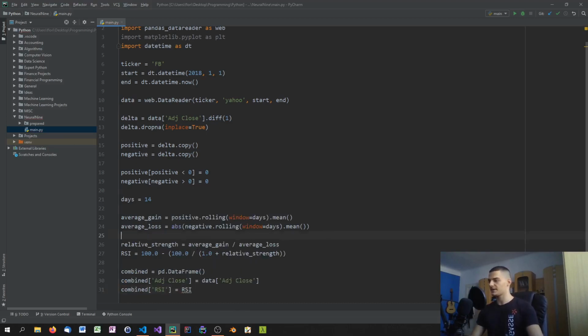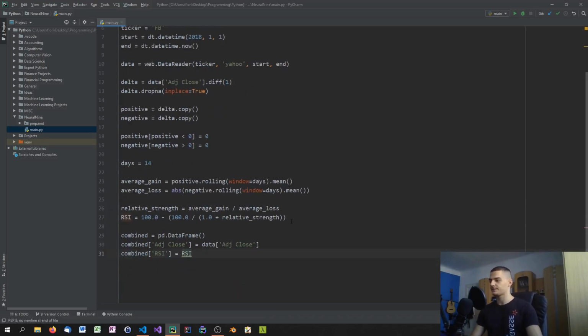This works, of course, because the average gain, the average loss, and thus the relative strength and thus the RSI are actually not just one value, but the data frame that we had, we used the rolling function. So it's not like we get one value out of there, we get a bunch of values, we get data frames out there. So this works perfectly fine. So now we can get into the actual plotting.